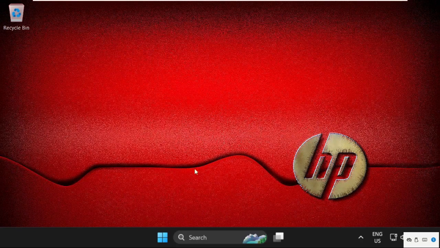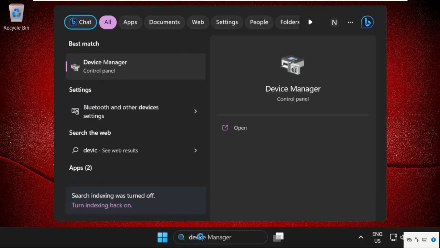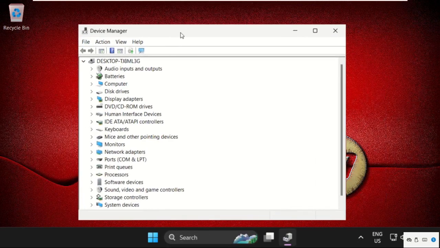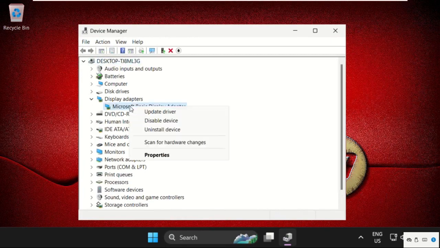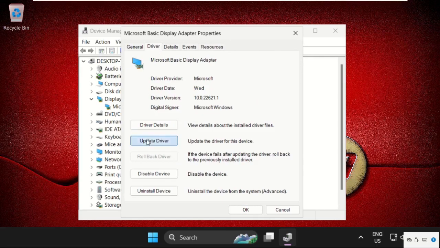Just close this. In the final step, simply go to search bar and type in device manager, and we need to update the drivers of display adapters. So just expand this and right click here, select properties, go to drivers tab and click on update drivers.